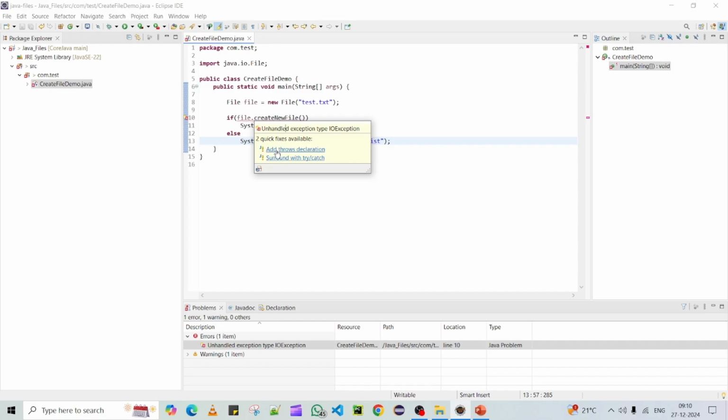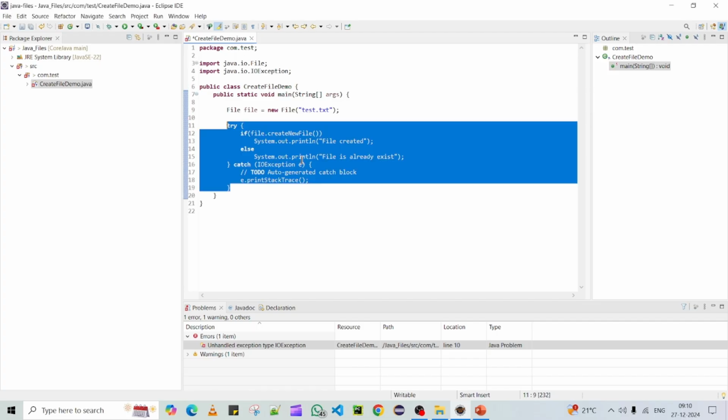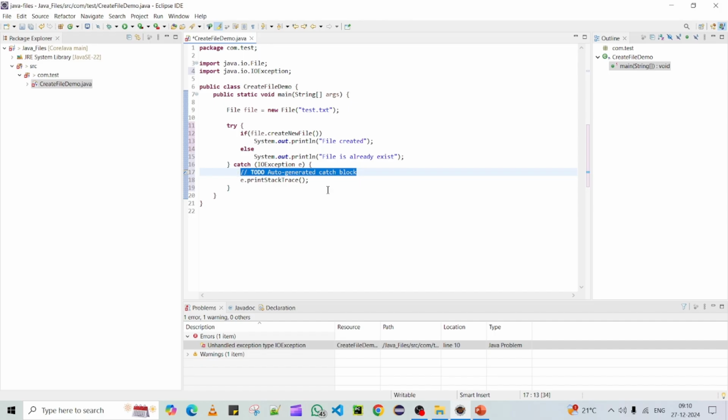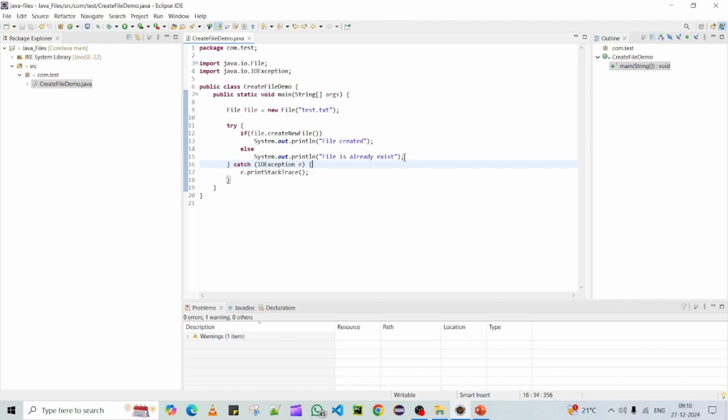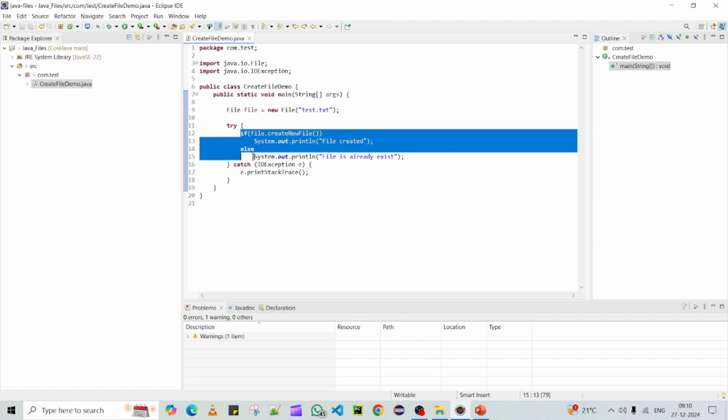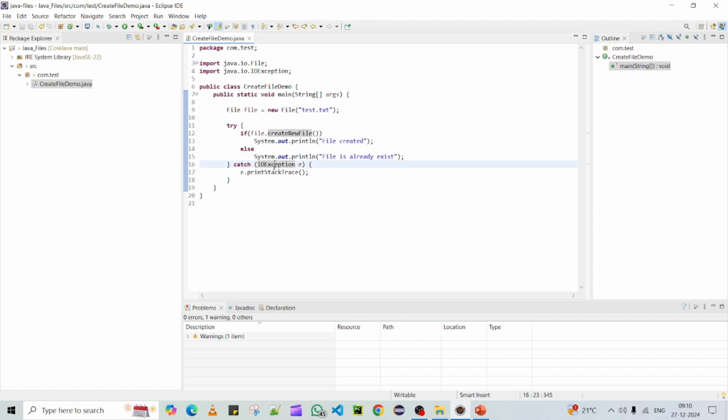Generally, a better way is to surround this particular line with try/catch. That way you have the option to see the exception message that is being generated. So we keep this createNewFile inside the try/catch block, so that whatever exception it tries to raise, we are catching it. Okay, so this is the way we can create the file. This is the first step.